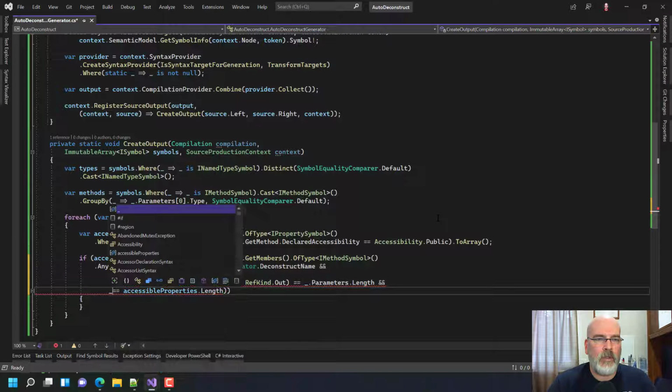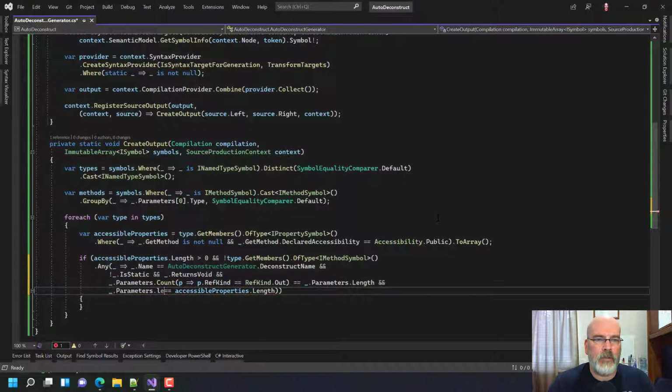And then the parameters.length is equal to that. There we go. Now we're actually being correct, because we're saying all the parameters have to be outs, and that length has to be equal to what you found. We don't want to find any of those. Okay, so we don't find any of those.